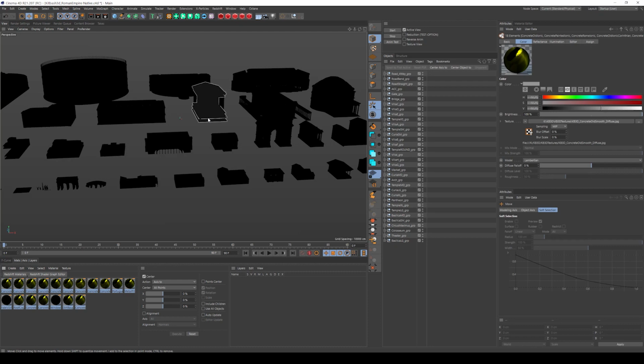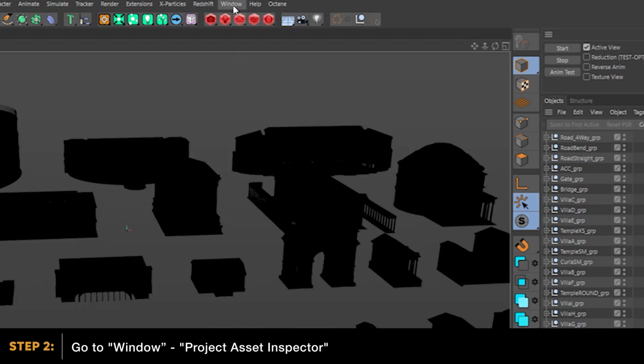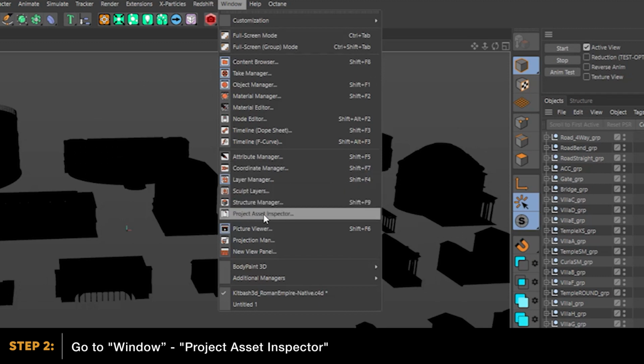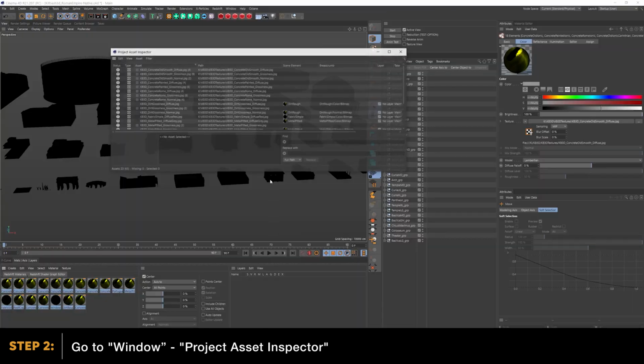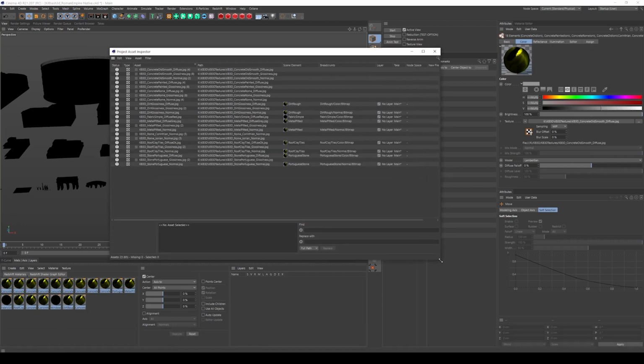So assuming you have your project file and tex folders saved together, all you have to do is go here to Window, go here to Project Asset Inspector, and here you'll see all of your textures. You can see that they're all missing, but when you click on it, it still has a preview. And this is really important because it shows that Cinema 4D knows how it looks and it knows what to expect, but the asset is not in the project path.